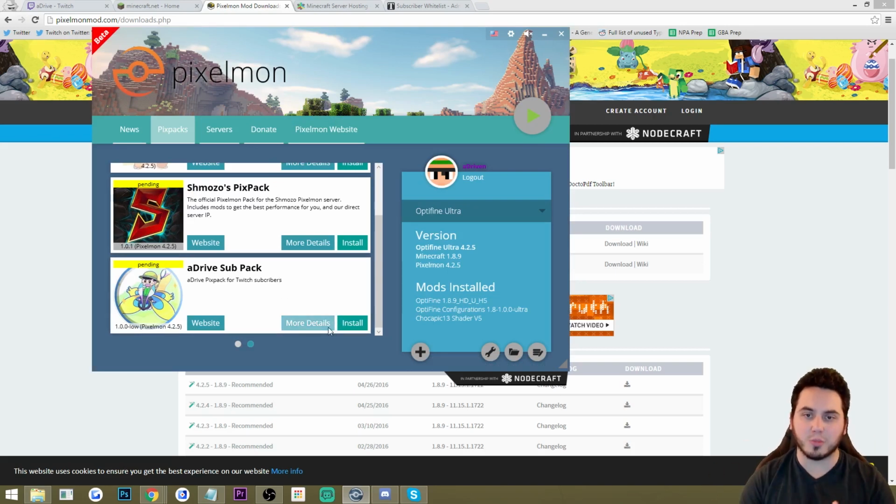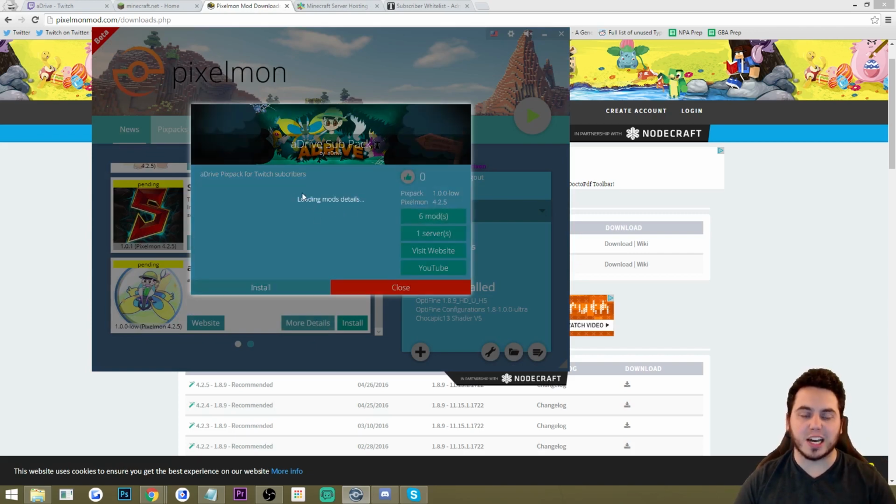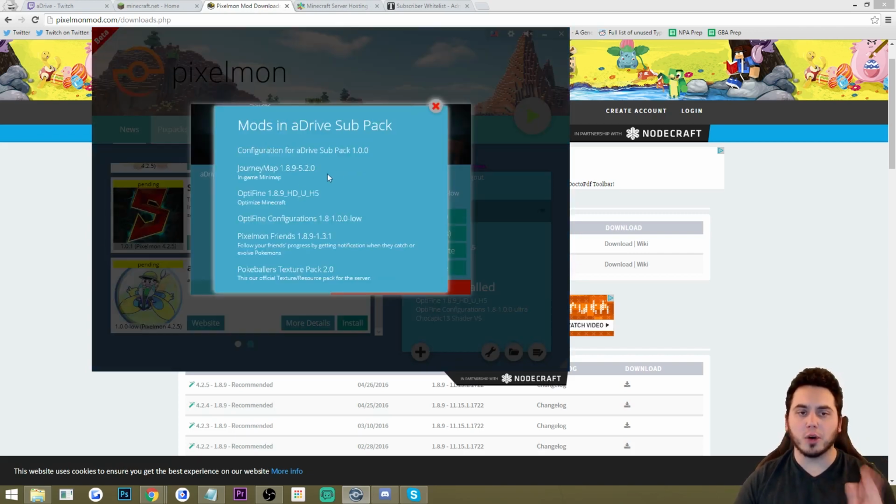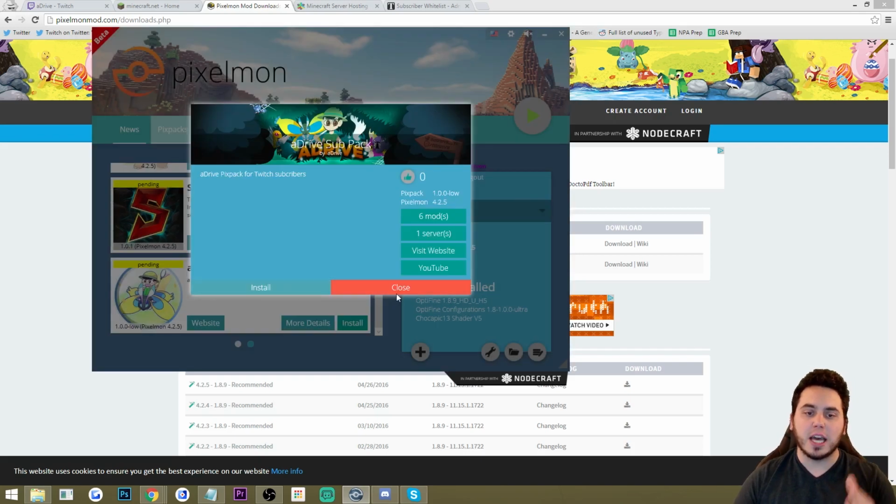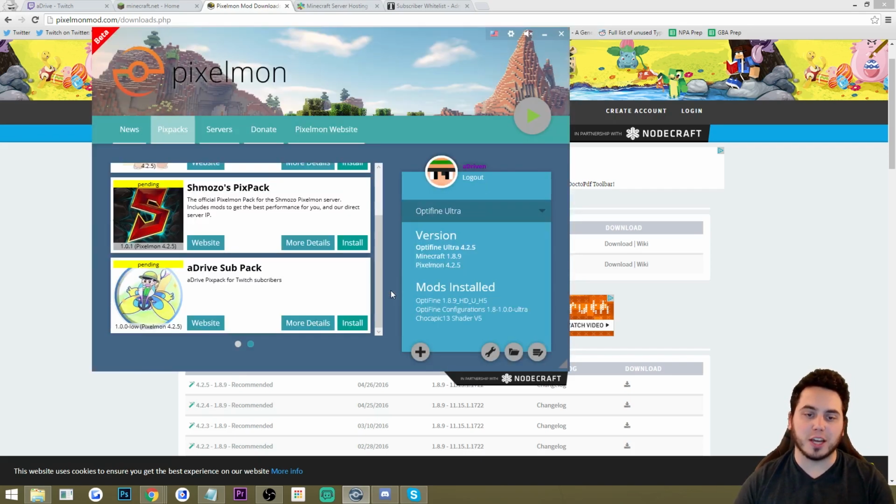We streamline things to make it work really well here. You click install here. It's going to pop up. It's going to install your Pics Pack. So that's going to set you up with everything you need. We got some mods on here. We've got this awesome Journey Map going on, so shouts to them. We've got Optifine, of course. You can set your Optifine level at low or premium, whatever you want. You got Pixelmon Friends. You got the Pokeballers texture pack. And again, based on your settings for Optifine, the shaders are all going to be there. You guys are going to be ready to rock and roll.